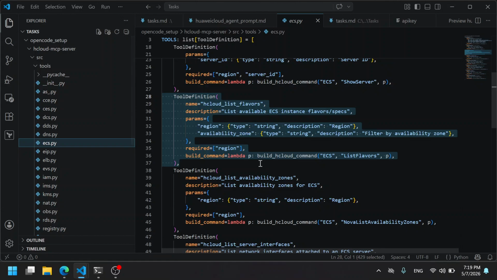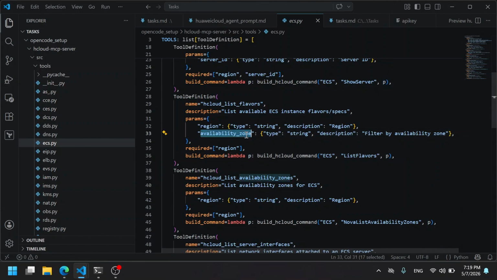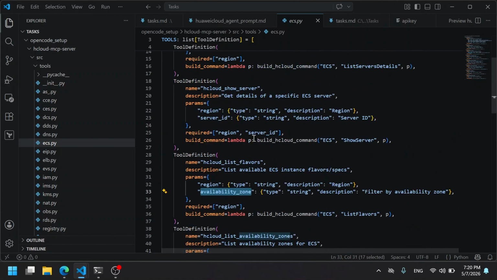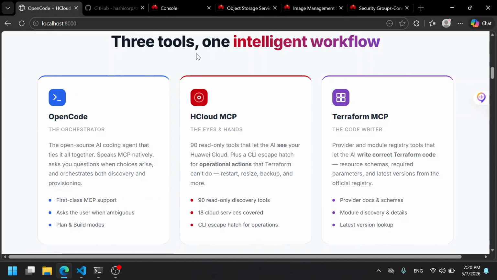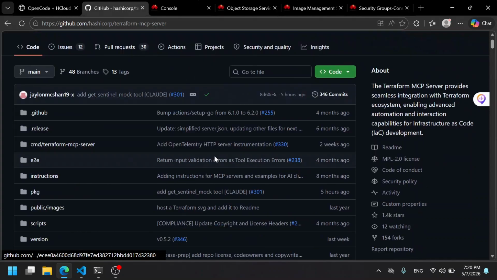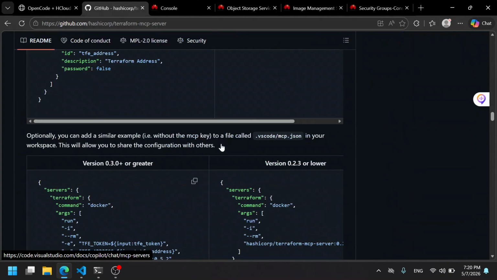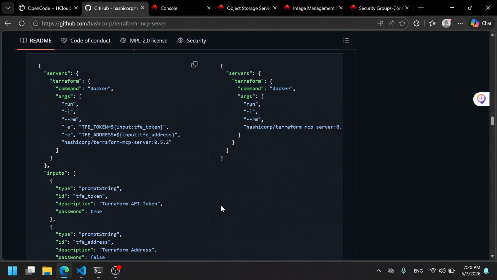What else? For example, listing flavors, listing availability zones, and flavors inside of an availability zone, because those are also availability zone dependent. And the last tool is the Terraform MCP server from HashiCorp, which allows us to get the latest documentation of many providers, in this case for Huawei Cloud. So we are going to get the latest documentation for every resource that we need.